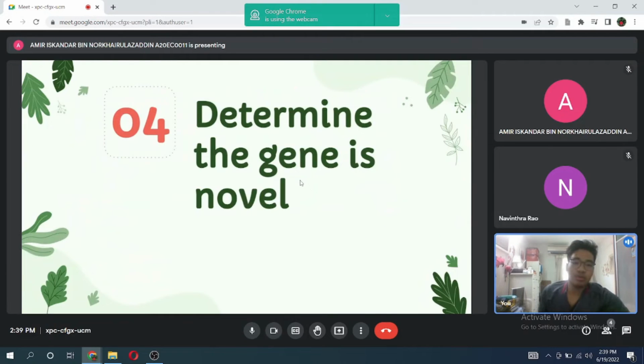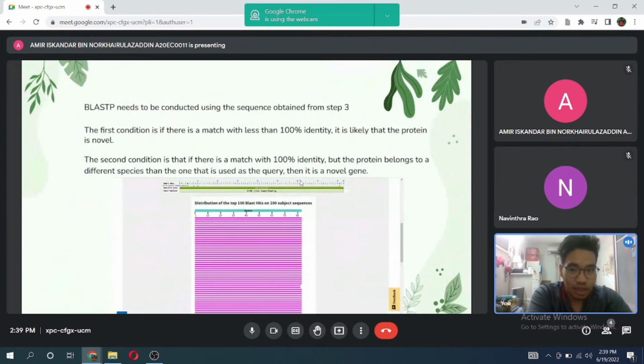To determine whether it is a novel gene or not, the analysis needs to be conducted using the sequence obtained from step 3, the previous step. The first condition is to check whether the match has less than 100% identity; if so, it is likely that the protein is novel. The second condition is that if there is a 100% identity match, but the protein belongs to a different species than the one we used as a query, then it is a novel gene.